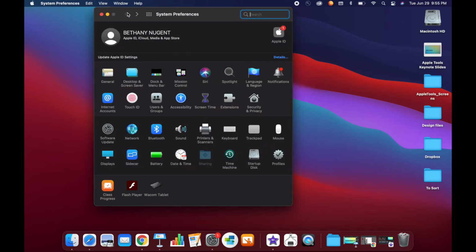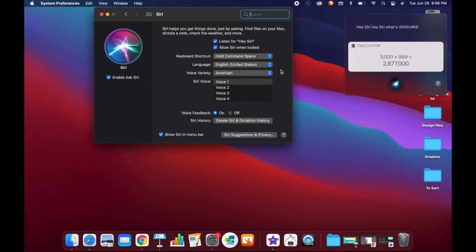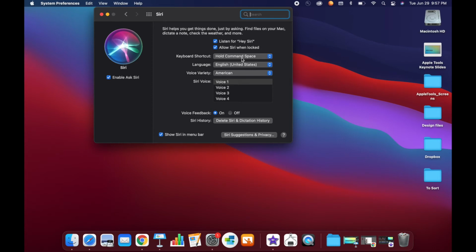Under System Preferences, you can click on Siri to adjust your preferences for Siri. If you want, you can enable Ask Siri. You can also choose to allow Siri to be accessed via Hey Siri. This can be a nice feature if you have stepped away from your computer and would like to tell Siri to do something for you quickly. On this screen, you can also set a keyboard shortcut for Siri, choose the language, voice variety, and choose a voice for Siri.